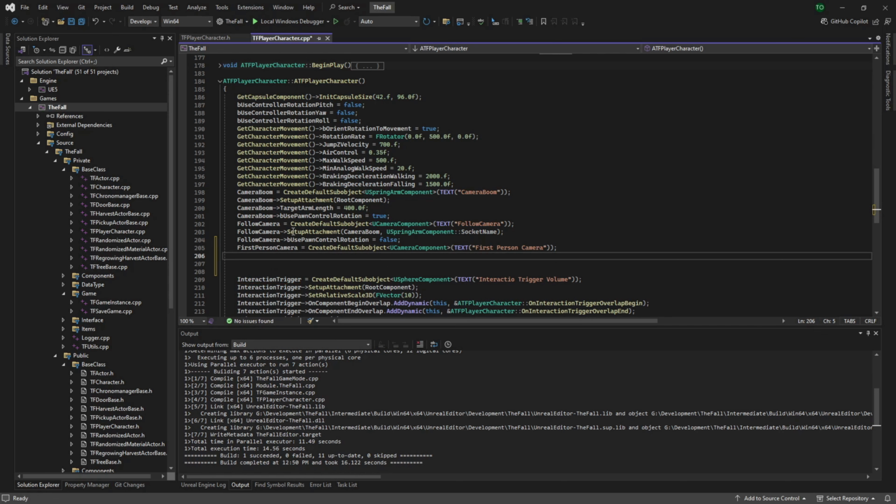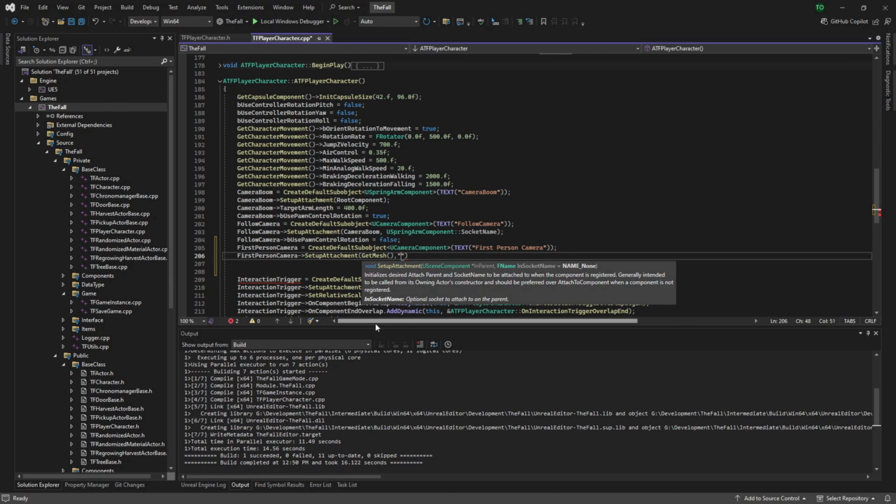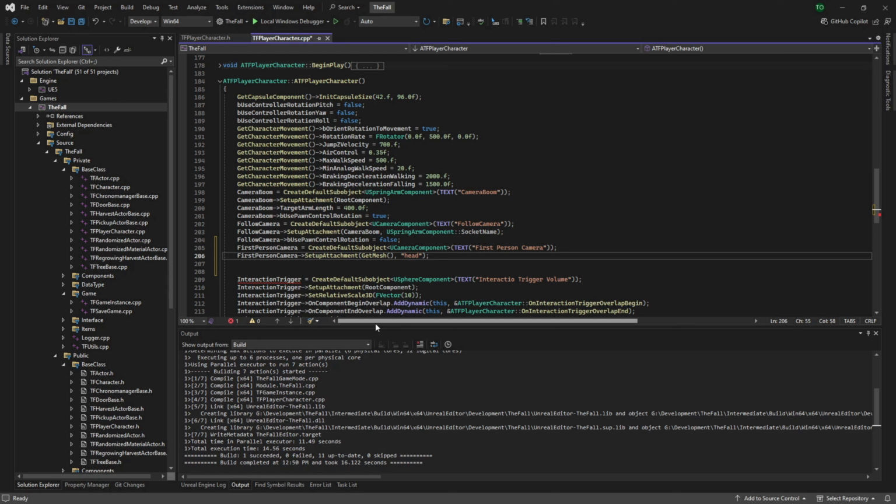Now for the follow camera, it's attached to the camera boom, but we don't want that. We actually want to attach that to our mesh. So we're going to go first person camera, setup attachment, get mesh, and that just returns your base skeletal mesh. And then we want to put it to a socket, and for the Unreal Engine mannequin that we're using for now, that skeleton, well, the bone in particular, is called the head bone. All lowercase. That is important to remember. This is going to give us head bob as well.